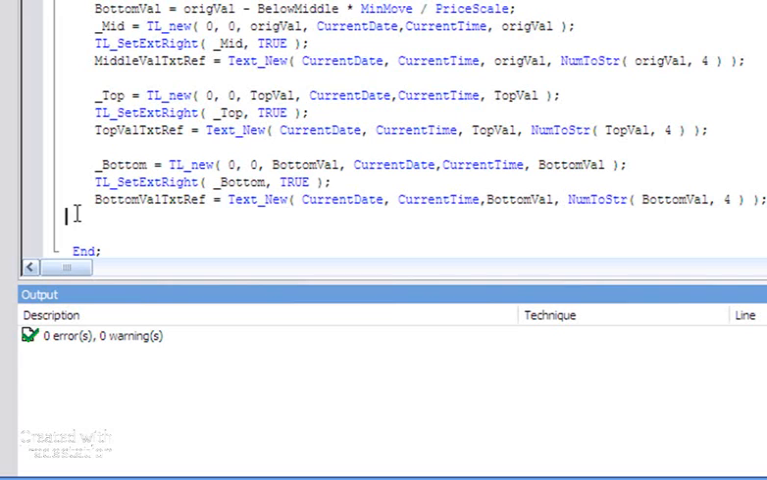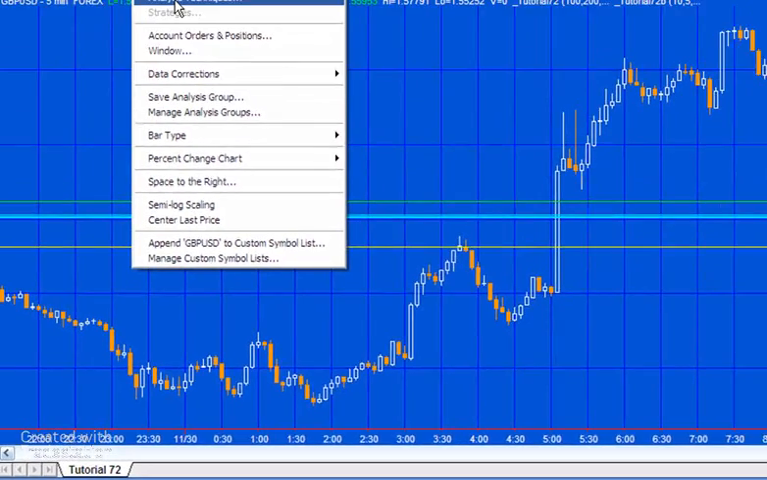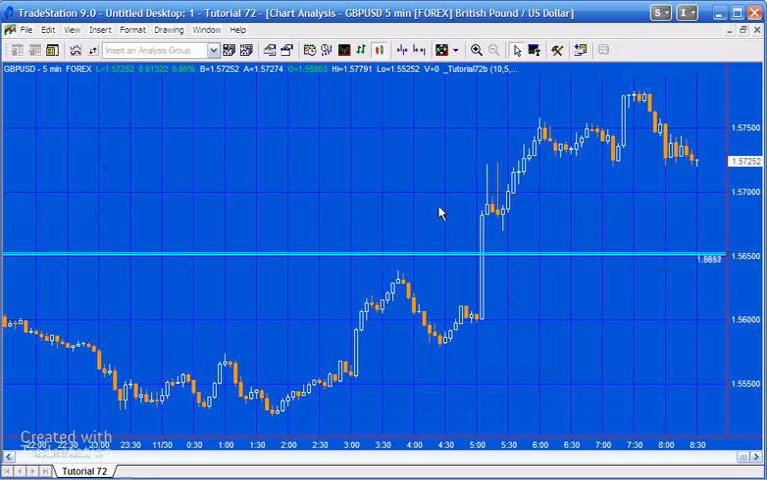Okay, so I think that is everything to do the initial positioning of the line. I'm just going to press F3, see if we've made any errors there. Okay, that's looking good. So let's go ahead. I've already applied this to the chart, so what I'm going to do is turn off the final one, which at the moment is 72, so I'm changing the status of that. And we've got 72B, which is the one we're working on, already applied.